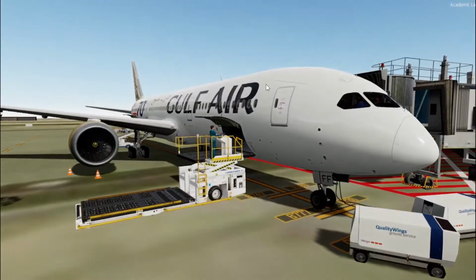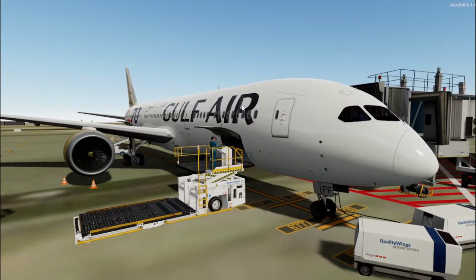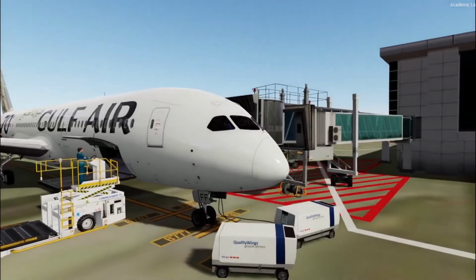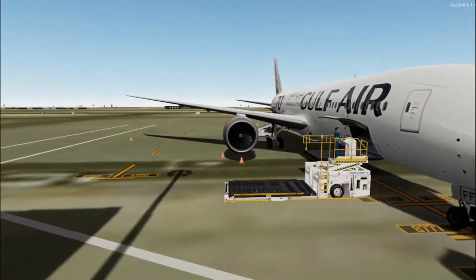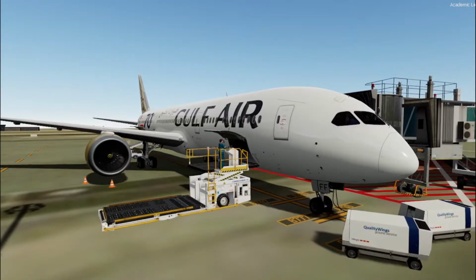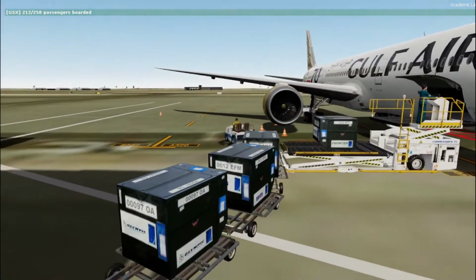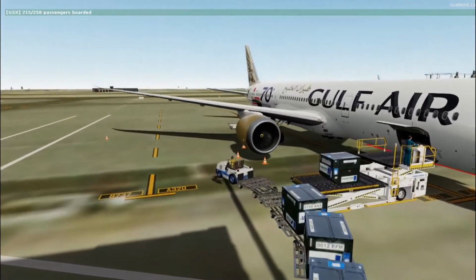So what I will do is I will cut to when most of the passengers are on board and the baggage is on board, and we're getting ready to depart. Alrighty everyone, welcome back. We're just getting the last couple of crates on.